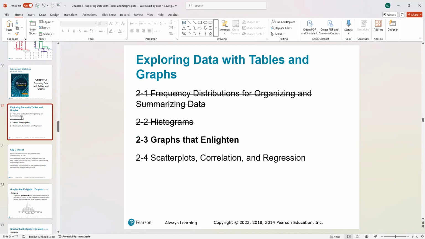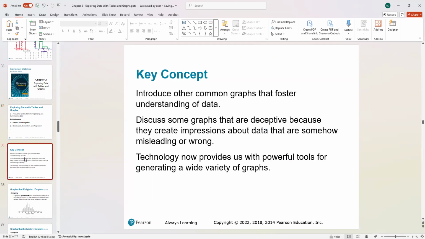As a key concept in this particular section, we will introduce other common graphs that foster understanding of data. We also discuss some graphs that are deceptive because they create impressions about data that are somehow misleading or wrong. But I'm going to make sure that I go over this part in a different video.